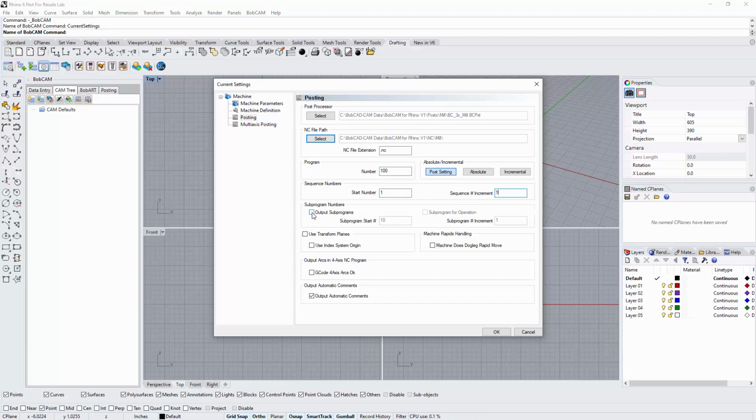Right here, we have an option to output subprograms. Your post has to be set up for subprograms to even output. So you're going to want to make sure to output subprograms. But again, you'll want to make sure to work with our posting department and get it all squared away first.